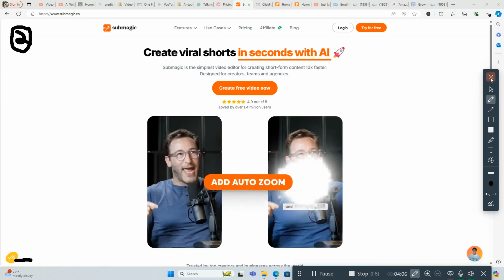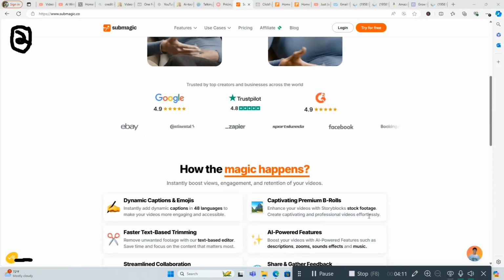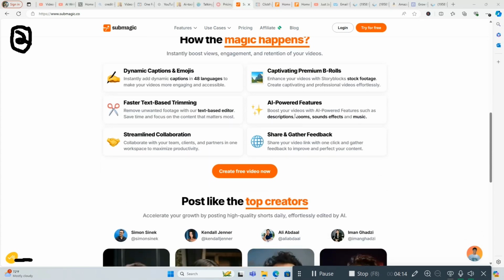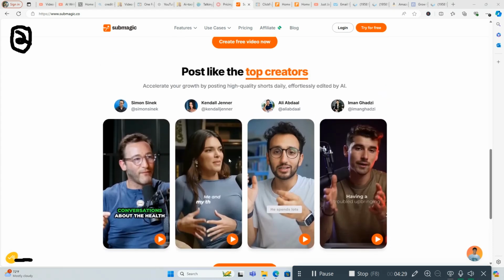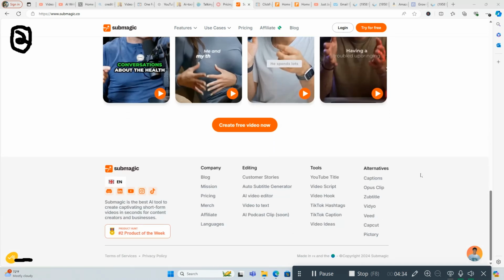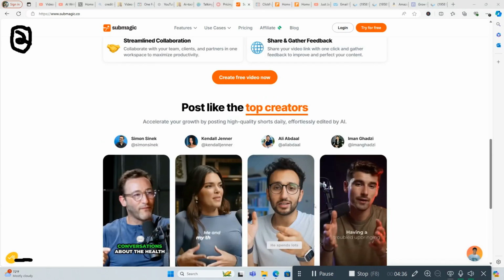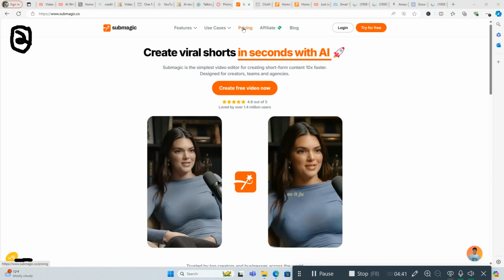And we're going to scroll down here. Google, Trustpilot. And it's got AI-powered features, description, zoom, sound effects, music, B-rolls, dynamic captions and emojis, faster text-based trimming, streamlined collaboration. And you can see some samples of top influencers that use Submagic and what it does for their channels, basically. And this one is best for, let's go to the pricing.